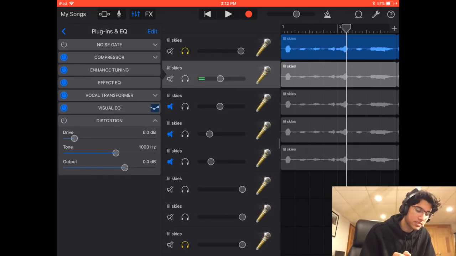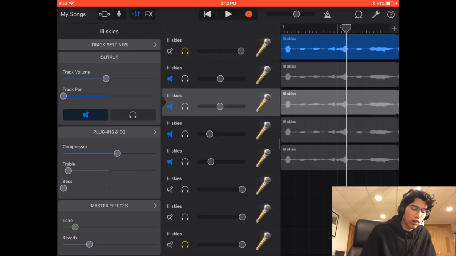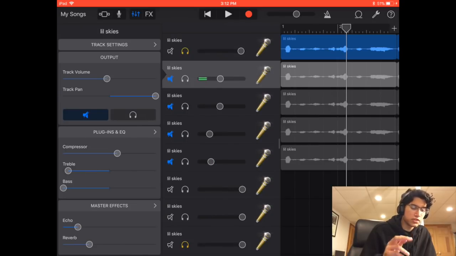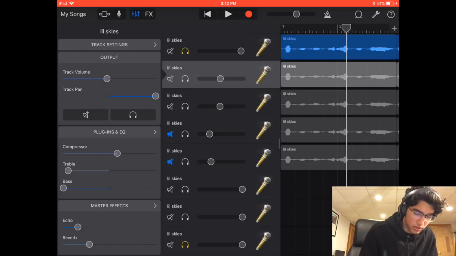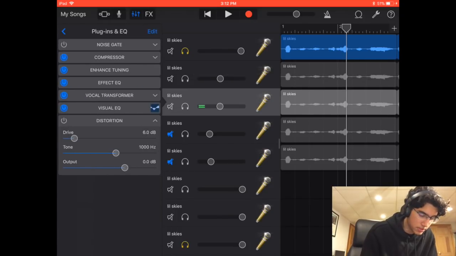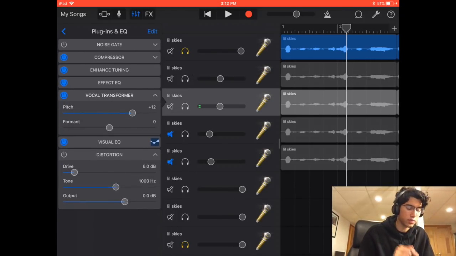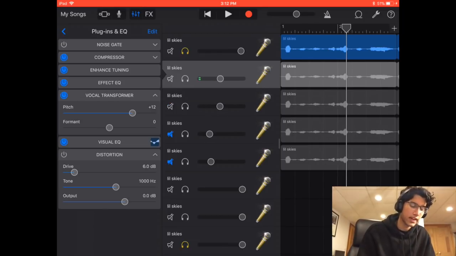Now the next thing that we're gonna do is once you duplicate it, you're gonna pan all 4 of these, 2 to the left and 2 all the way to the right. And the first 2, you're going to go to your vocal transformer and put it 12 pitch 0 formant and 12 pitch 0 formant. And what that does, it's gonna create something like this.